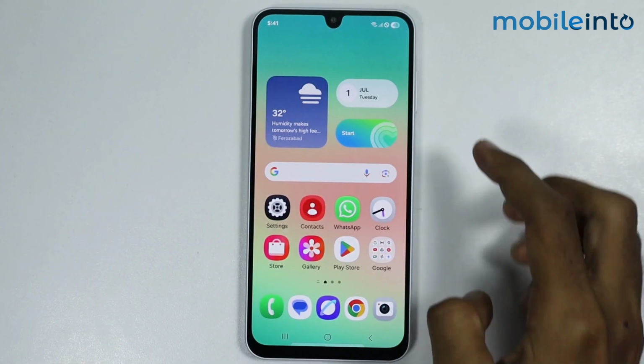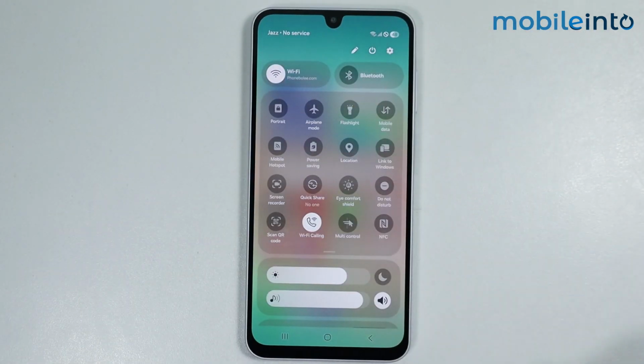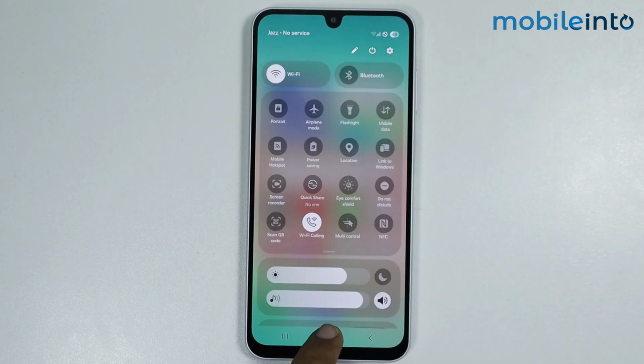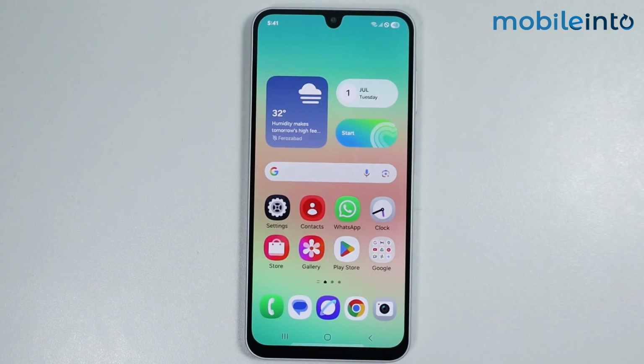Now for the second method, just open the control center and tap on airplane mode. Now just wait for 5 to 6 seconds, then disable airplane mode. And check if this fixes your issue.